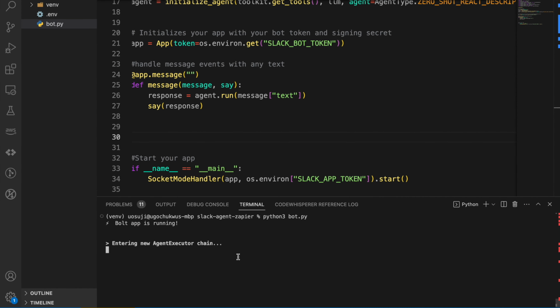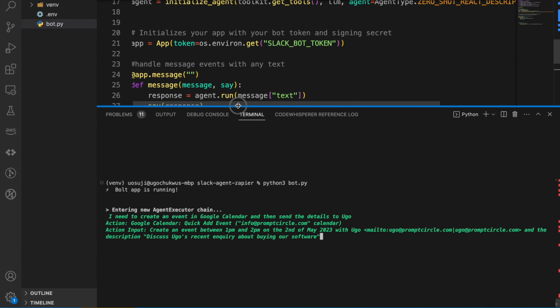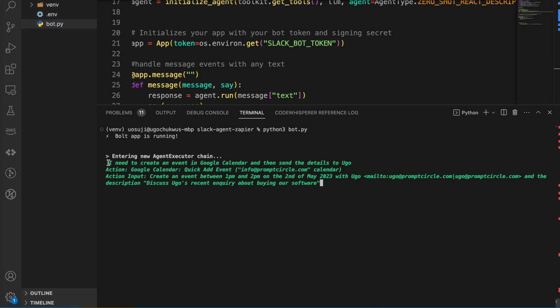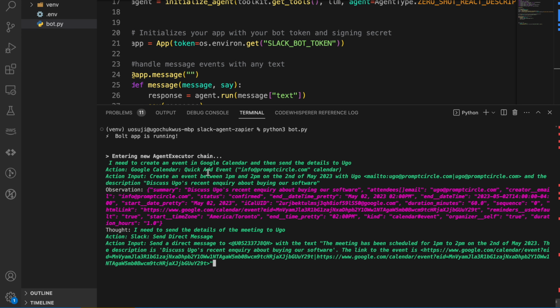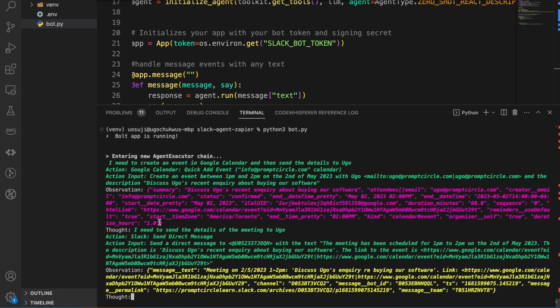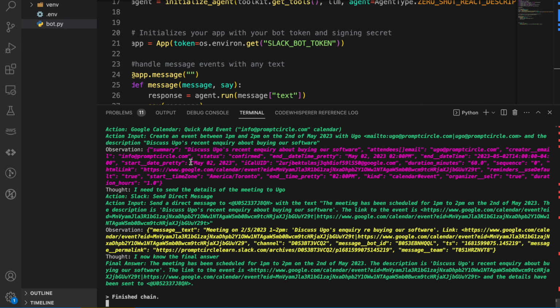Now, to see exactly what's going on behind the scenes, you can just open up your terminal to see exactly what's happening. So first, it says I need to create an event in Google Calendar and then send the details to Ugo. Then it says the action I need to do this is the quick add event. It says create an event between 1 p.m. and 2 p.m. with Ugo, and the description, discuss Ugo's recent inquiry about buying our software. And it has an observation, which is basically the payload. This is what it's going to be sending over to Zapier's Natural Language Actions.